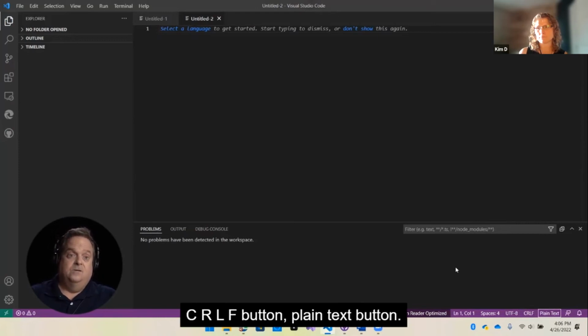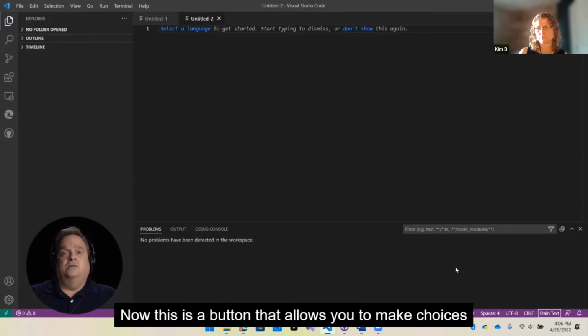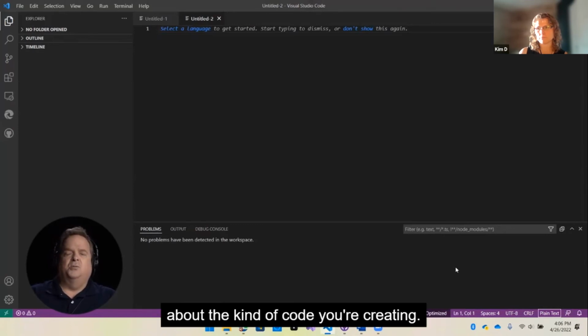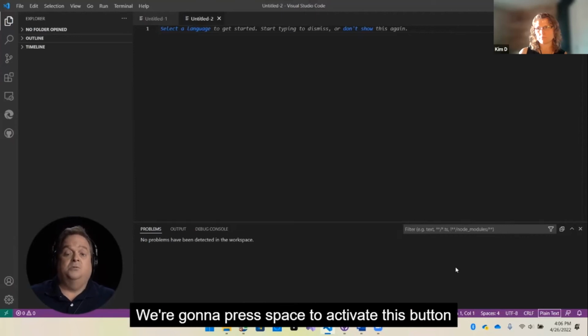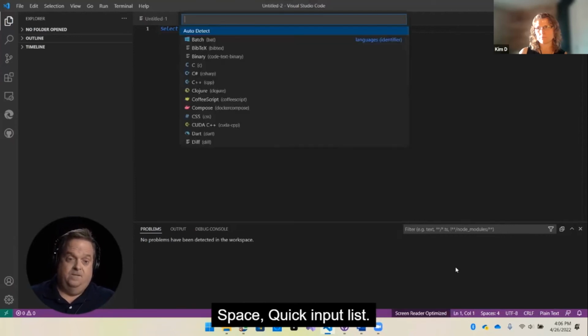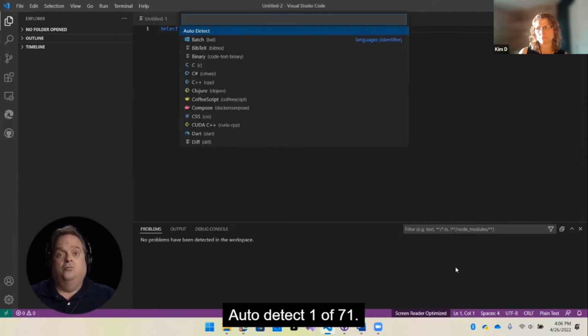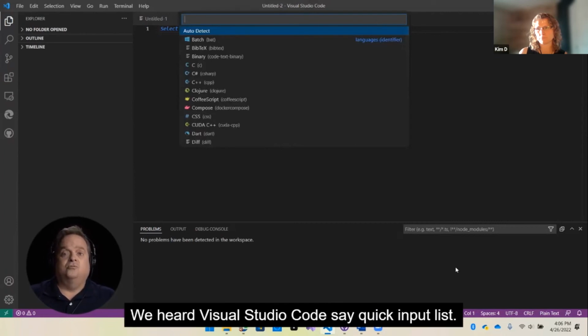CRLF button. Plain text button. This says plain text. Now this is a button that allows you to make choices about the kind of code you're creating. We're going to press space to activate this button. Space. Quick input list. Auto detect 1 of 71. We heard Visual Studio Code say quick input list.